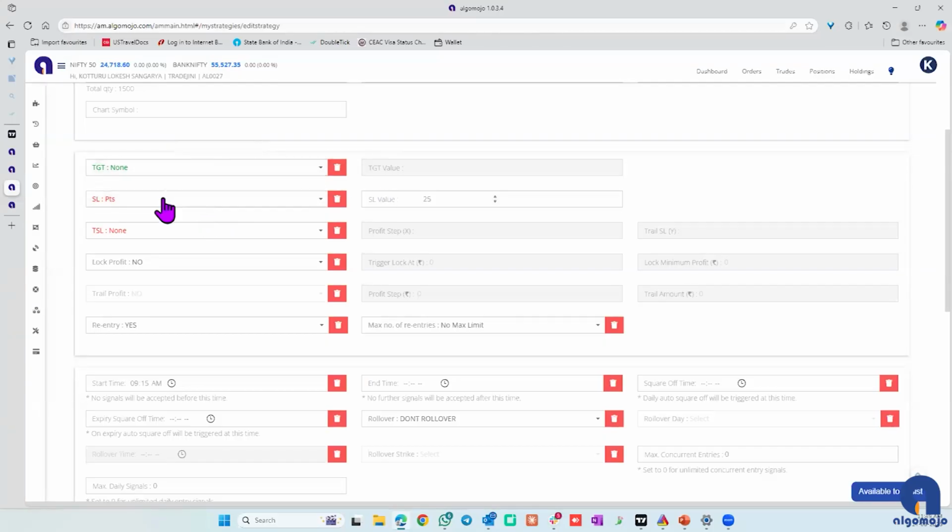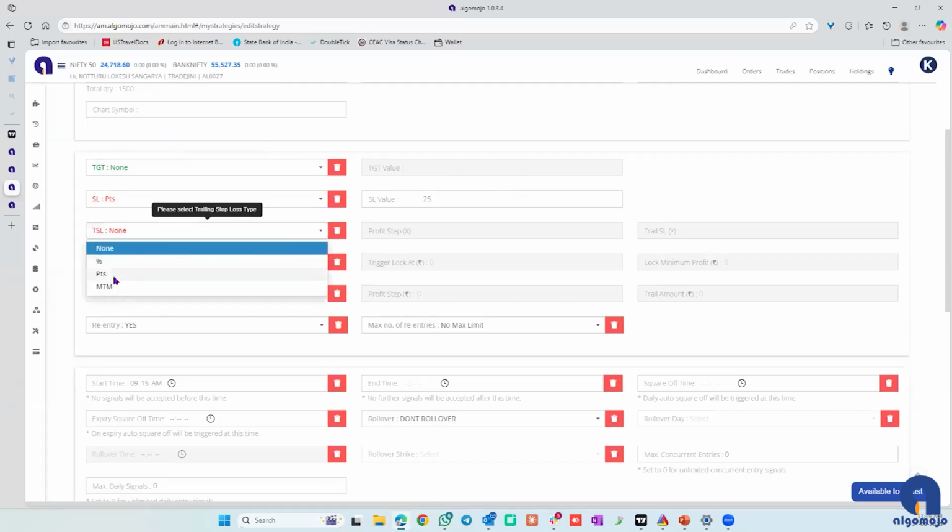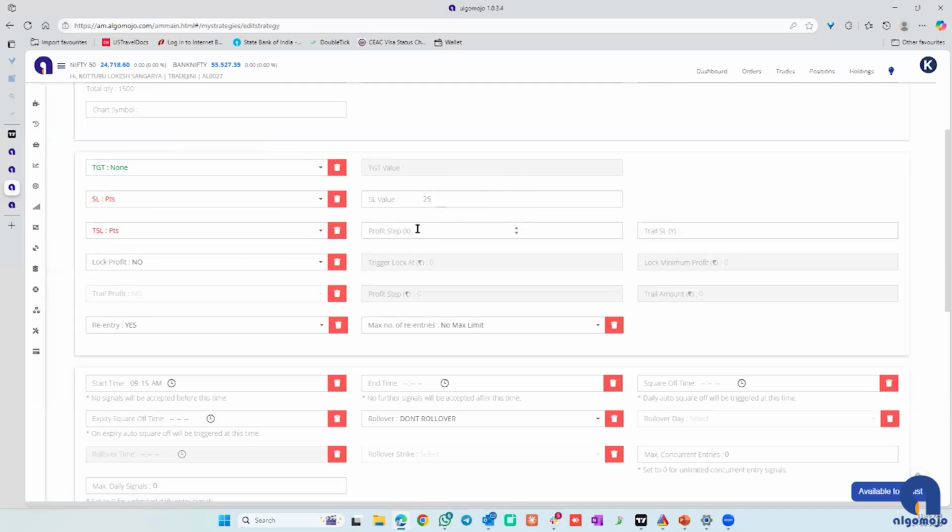The way to set it up is, so here stop loss, we have set it as 25. Trailing stop loss, we'll say yes, again in points. And profit steps, if my profit increases by 50 points, my stop loss should trail by, say, 10 points. So what happens is if your premium was 100 rupees, which you bought, has moved to 150 rupees, your initial stop loss was at 75. When the premium becomes 150 rupees, your trailing stop loss will move up by 10 points. So instead of 75, your trailing stop loss has become 80.